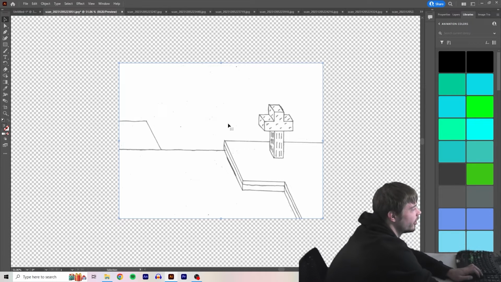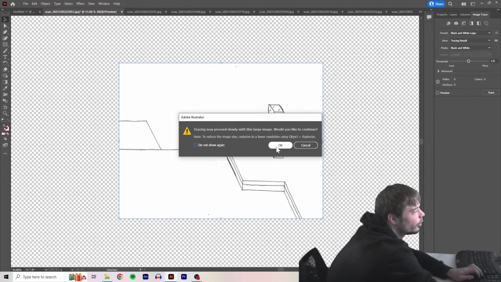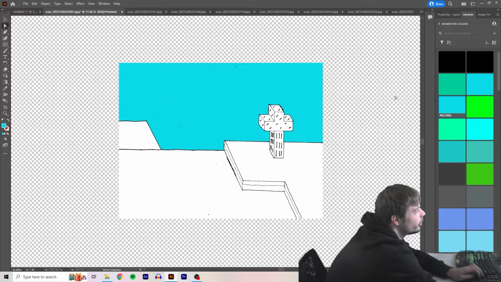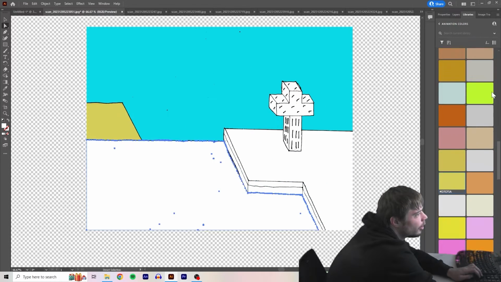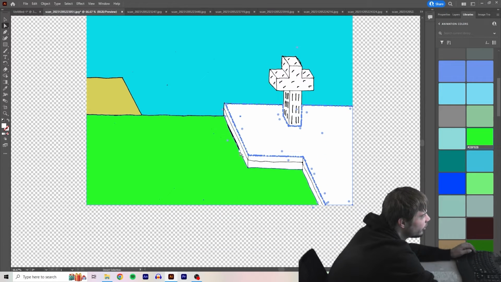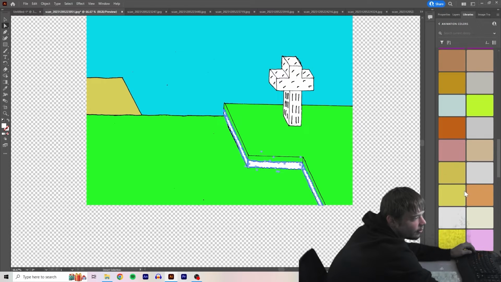And that's a background I drew. So I'm gonna go to Image Trace, Default, Black and White Logo, and so on. I'm gonna color the water blue, maybe. I'm also gonna make this like sand. I'm gonna make this grass. I feel like it should be okay. I'm gonna make this brown dirt grass block.